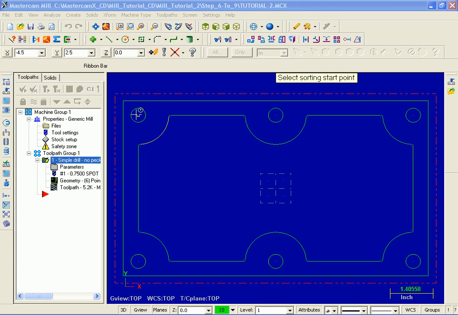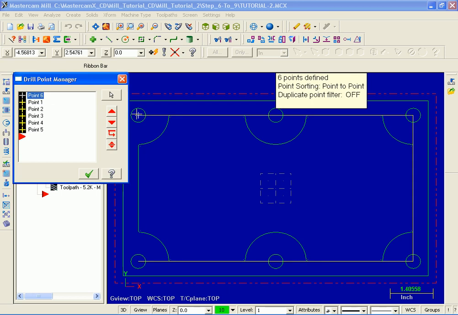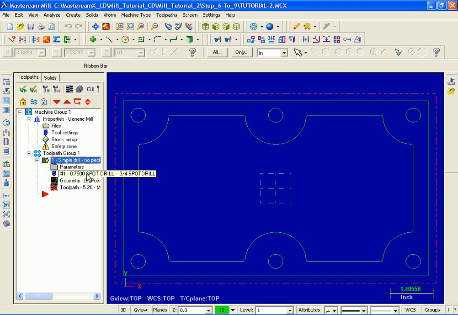What I'm going to do is move over and select our top left hand hole. Everything's been sorted now, so I'm going to pick OK. Now, as you can see, over on the left hand side we've got a red cross. I'm going to move on up and select Regen All Dirty Operations.